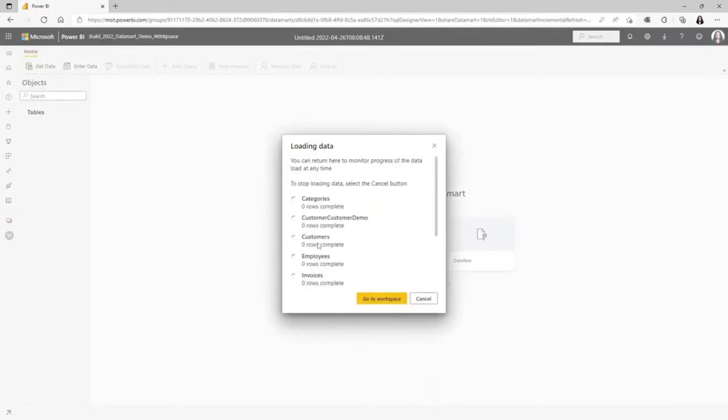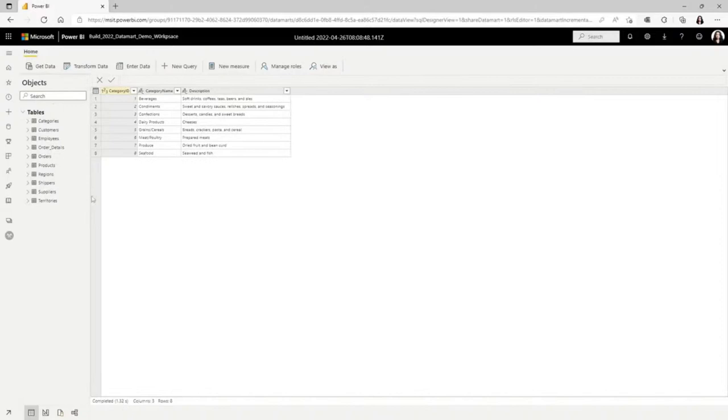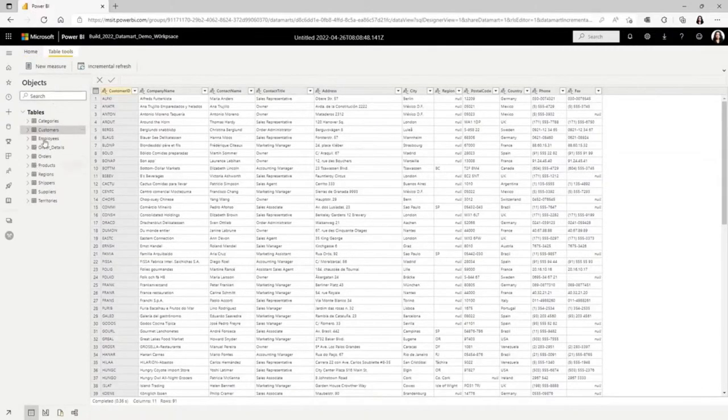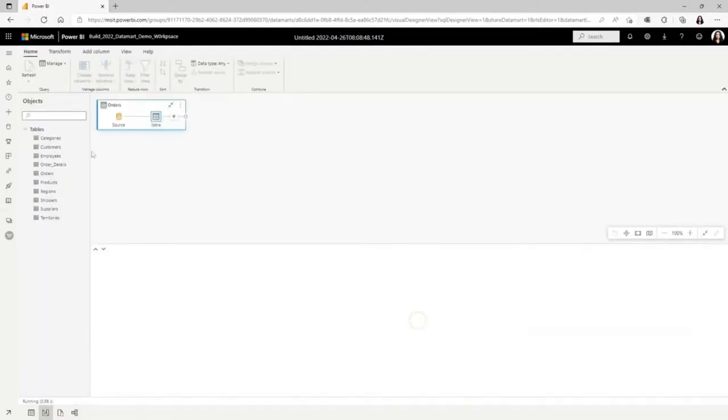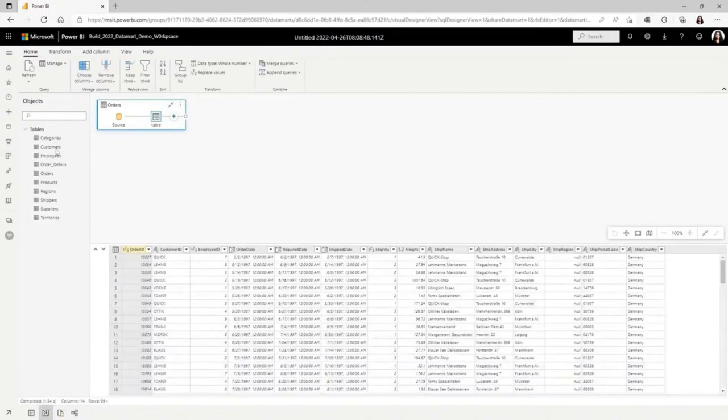I'm now ready to start exploring the data in the various tables. I can explore data by writing a query. I click on New Query. This brings me to a visual query building experience. I can build a query by dragging and dropping the tables into the canvas. For this demo, I drag and drop the customers and the orders tables, and I can see the data in the tables every step of the way.